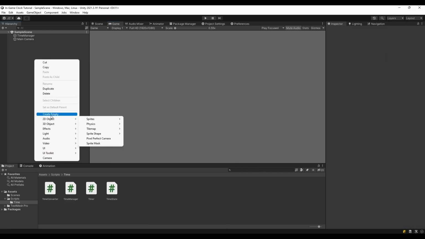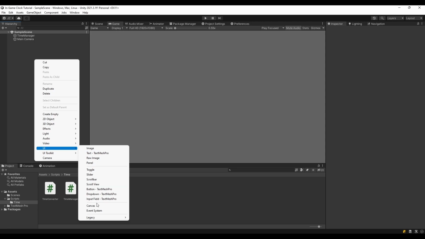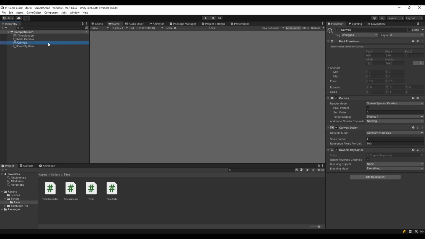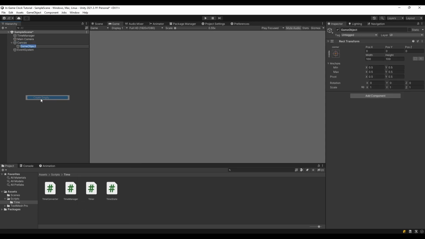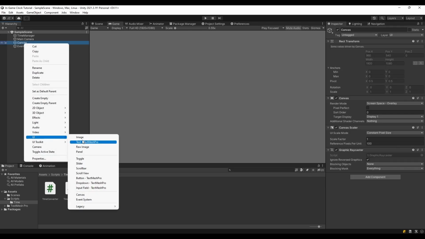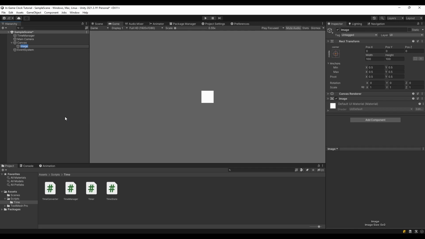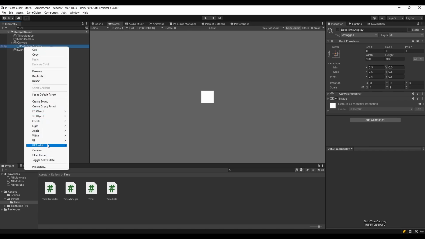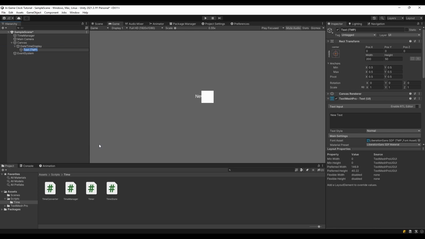For that, we of course will need a sort of display, so we need a canvas. And we will create an empty child object. Actually, this will not be an empty child object, but an image. And we will call it DateTimeDisplay. And as a child of that, we will add a text. This will be the DateTimeText.